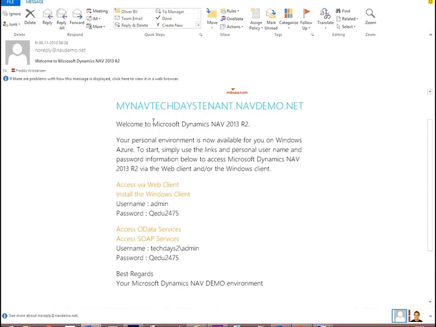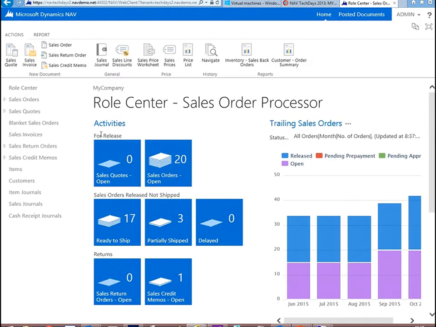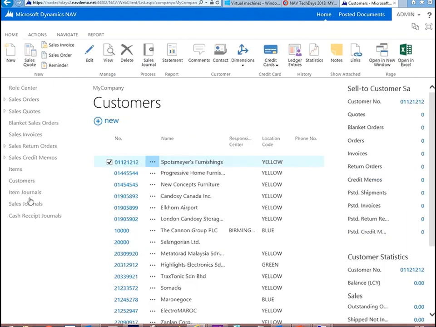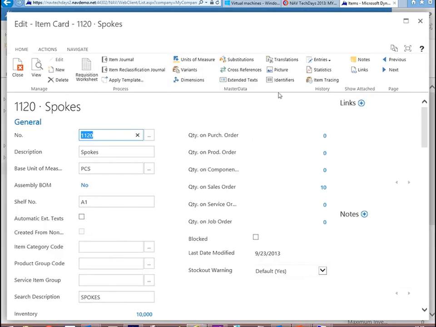The email you get was just created from the website as well and has 4 links. If I click Access to Web Client, it's going to take me directly to the web client, and I changed the password from the one that was in the email, so you guys cannot connect to my tenant. But I can. Now I'm in, and I have my company here, and I can of course run with the web client as I want, and use the web client as normal.